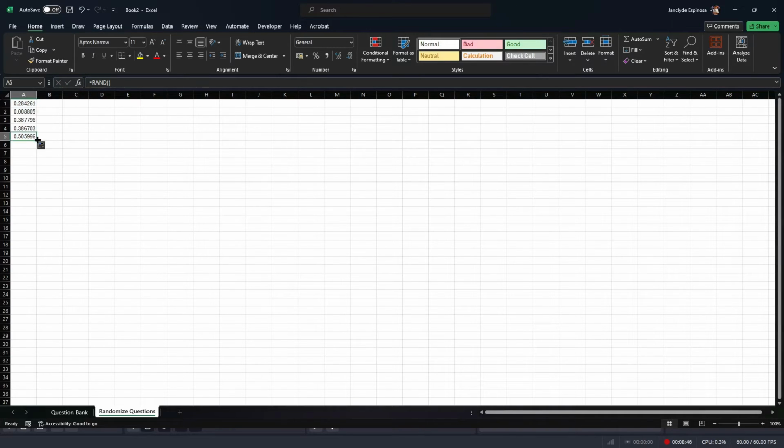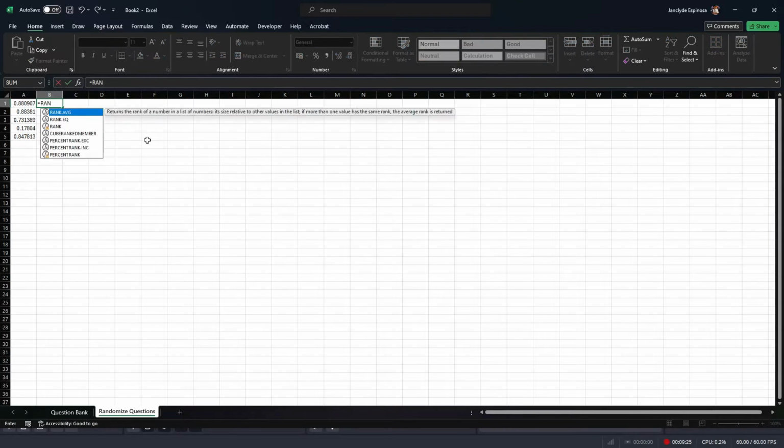Let's drag it down. You may drag this down to any location, depending on the number of questions. However, since I only have 5, I will just use 5 rows, so let me delete this. For the second column, we're going to be ranking these numbers. To do that, input rank. Here, we're going to reference this cell first, so that it will rank this value among these values. As you can see, we have number, that's the number that we will compare, and then press comma. Here you have the reference.